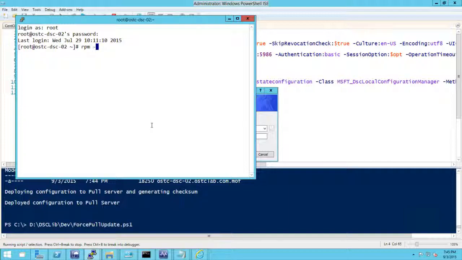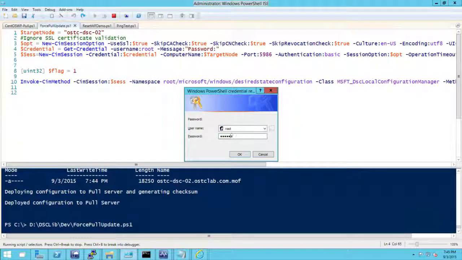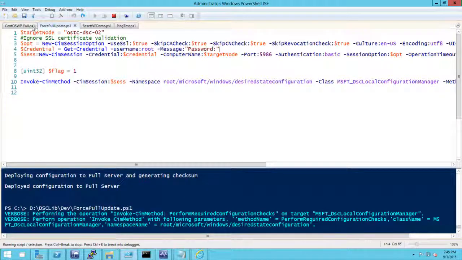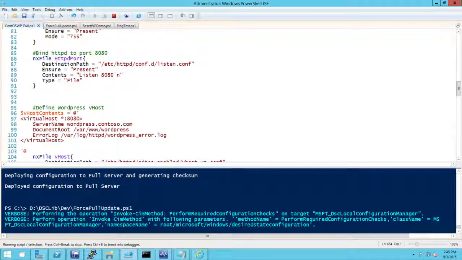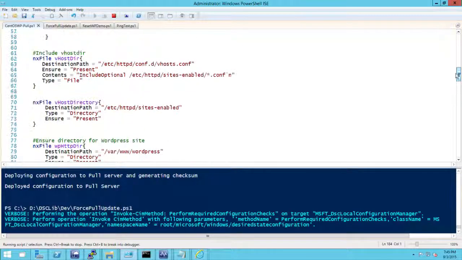And while that's being forced, let's go and log into the Linux guy and say, hey, is Apache HTTP there? And it is not. So what this pull update is going to do is go out there and say, hey, do I have Apache installed? The answer is no, and I want to make sure that that is running. And so it's going to go grab that.